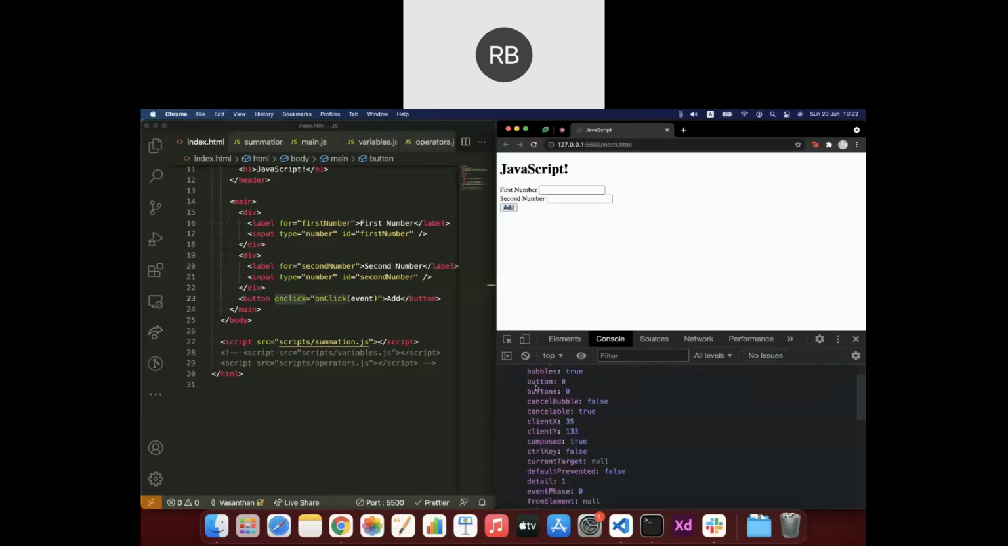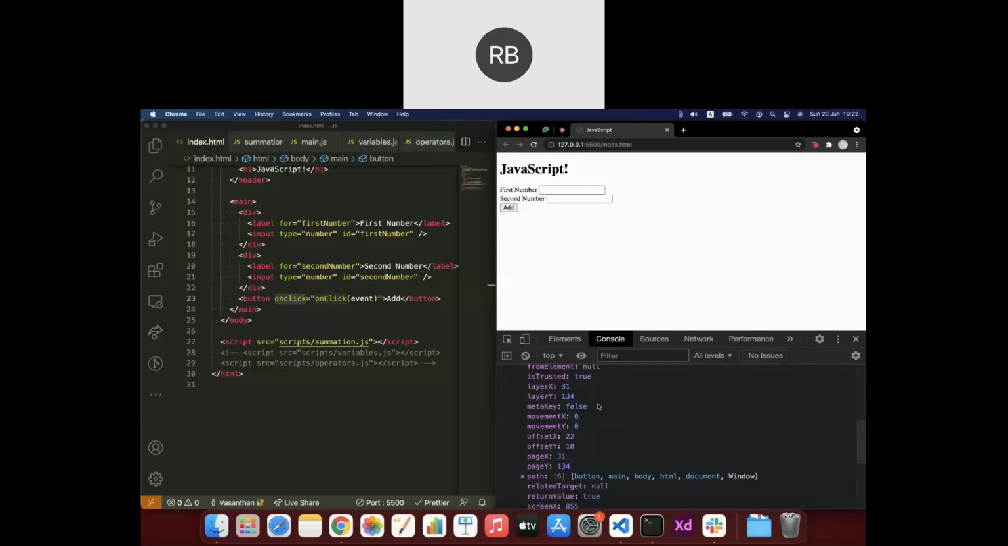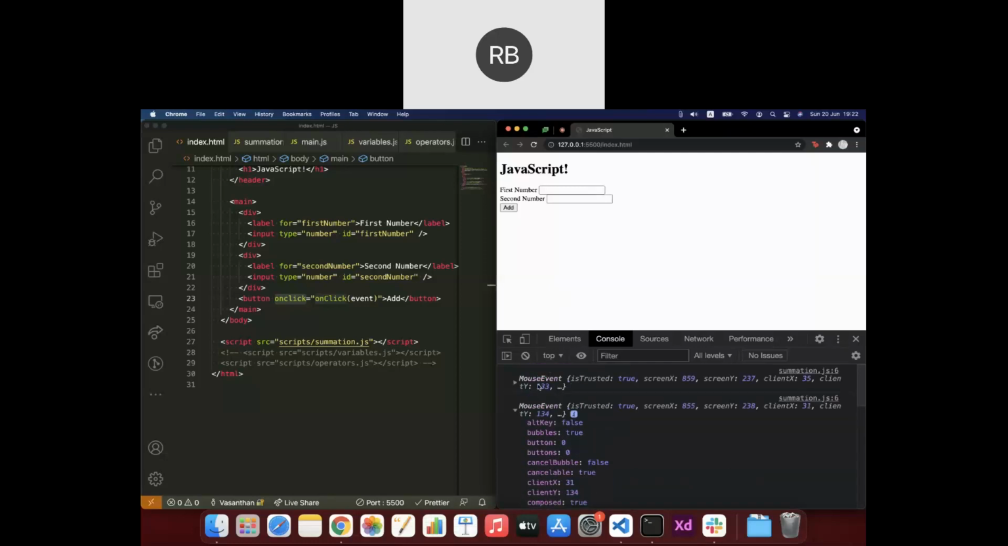I'm using the command key here on Mac. If you use the same in Windows, it would be control. Here I'll have something called a meta key. Let me now click without using the command key. You will see that the meta key is false because I did not press the command key. But in the first scenario, I was pressing the command key as well as this button. So that's what happened here.